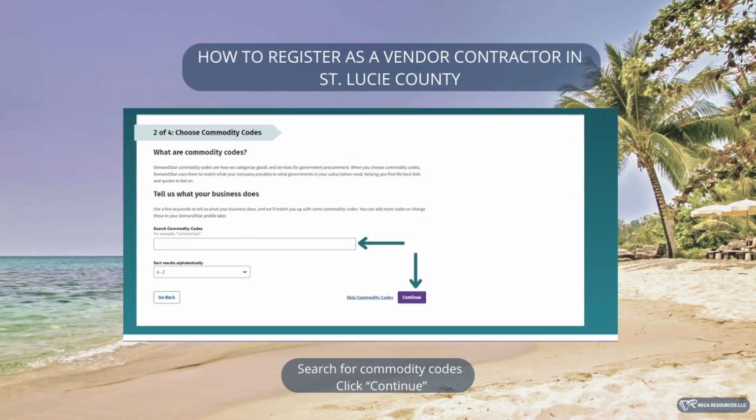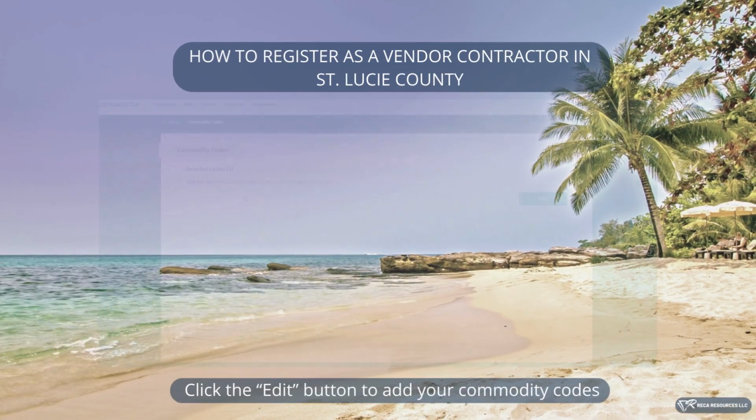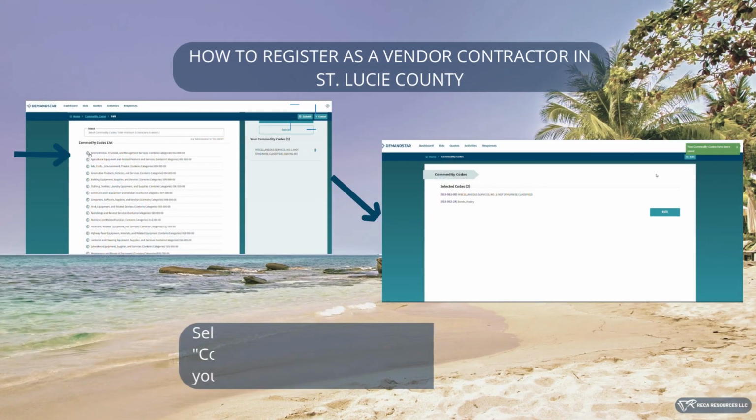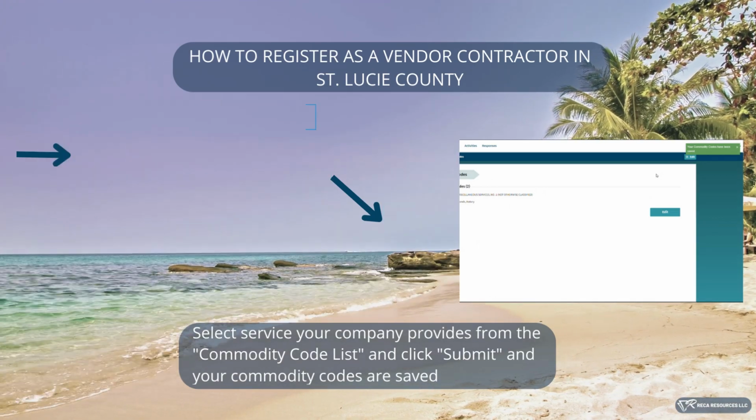What are commodity codes? Commodity codes are used to classify goods and services in government contracts. Click the Edit button to add your commodity codes. Select service your company provides from the commodity code list and click Submit, and your commodity codes are saved.